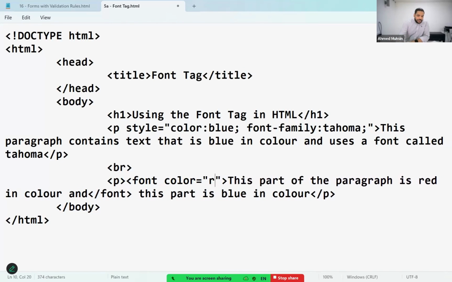red. Guys, I hope that confusion is clear. In style, style is an attribute, color is a property. So for properties, we put a colon. But in the font tag, color is an attribute. What do we put for attributes? We put equal, and now you mention the attribute value, which is red.